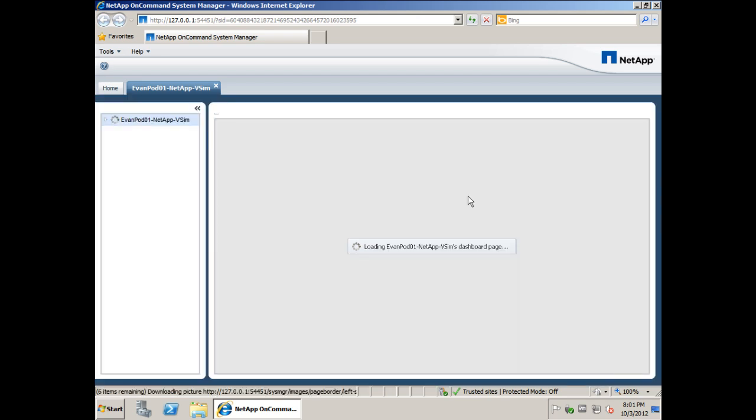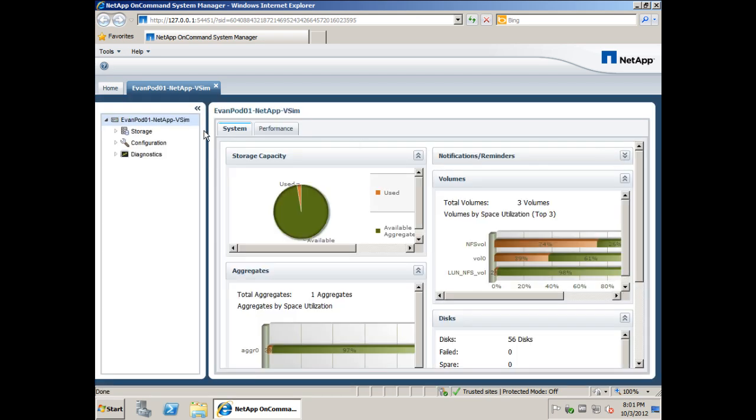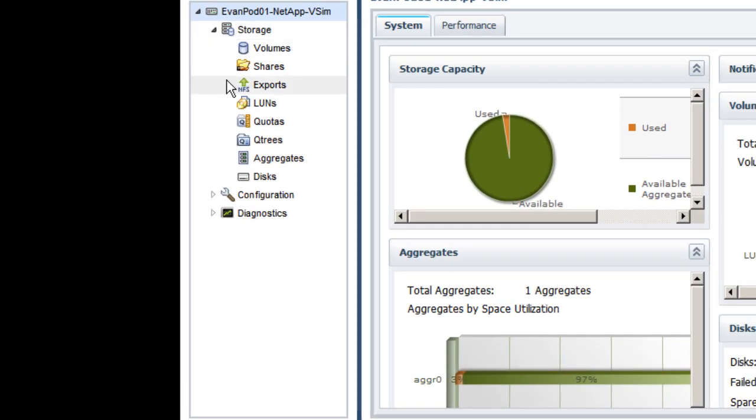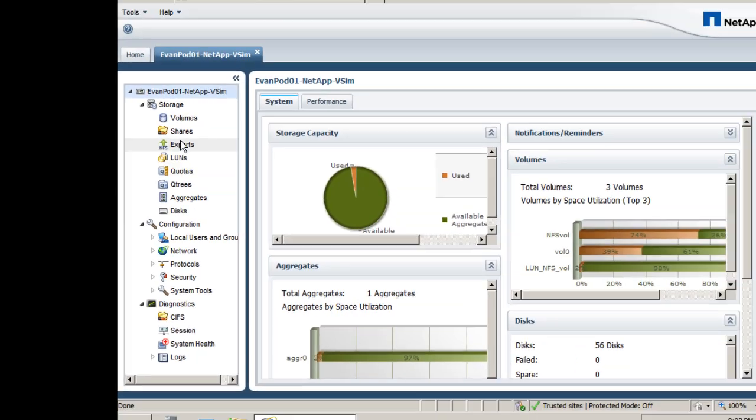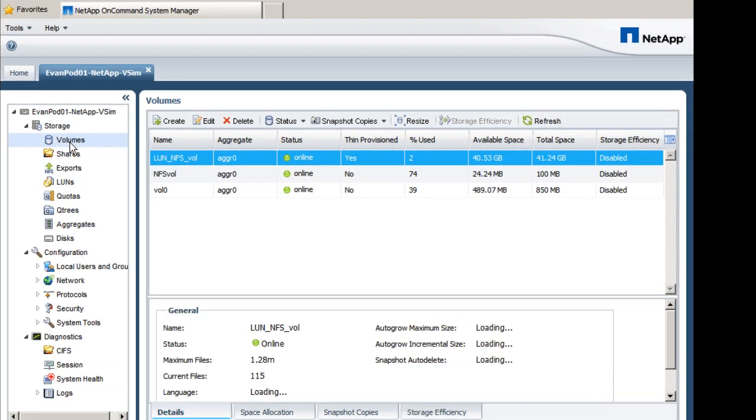Once you're finally logged in, you should be greeted with a screen that looks something similar to this. Now I will quickly go through all the options on the sidebar that are available. Quickly show you my volumes that I have. These I've previously created.